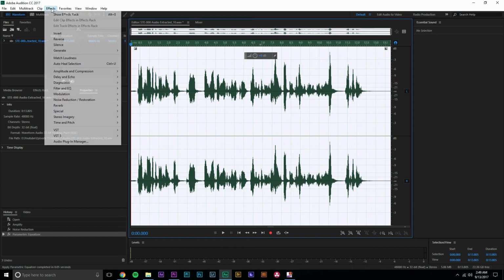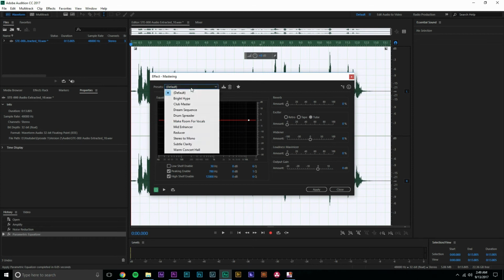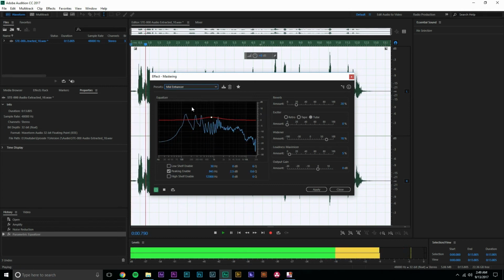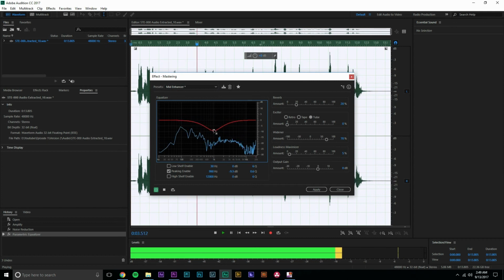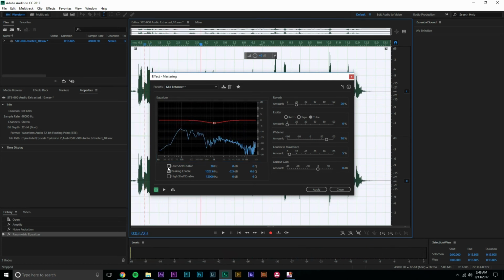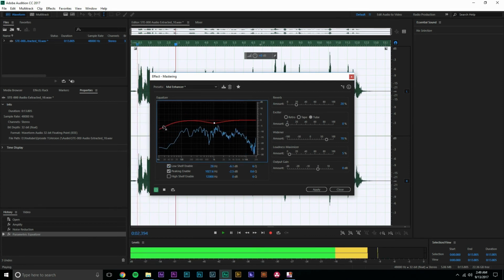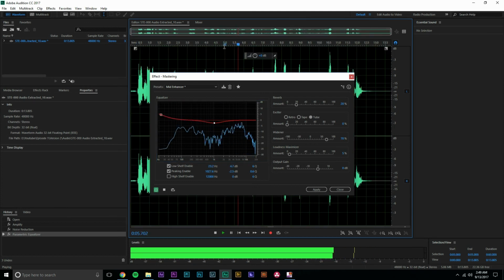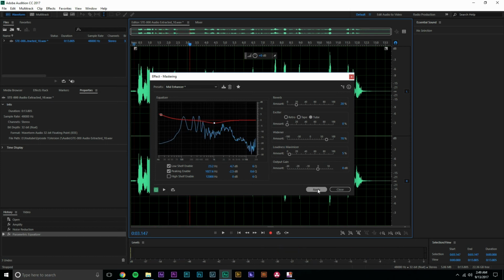Okay, so now I'll come down to my effects here, come down to special and go to mastering. And I'll change this preset to something like, I like mid enhancer. That seems to do pretty good. Just drag that down a little bit. And I'll just enable the low shelf. Okay, and we'll hit apply on that one.